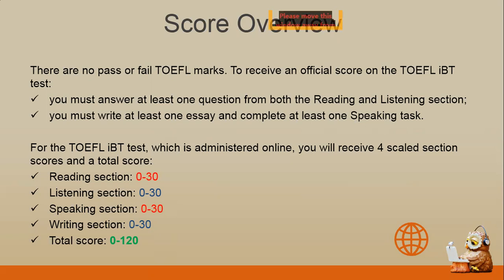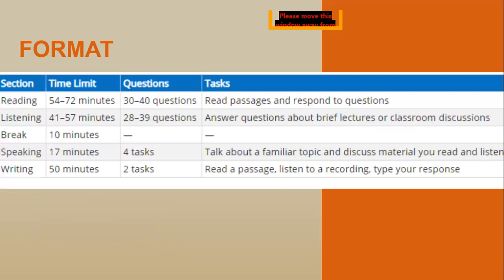So if you want to study abroad or in other countries, it is best if you set the target to get 100 on IBT. Okay, let's talk about the format. The TOEFL IBT has 4 sections: reading, listening, speaking, and writing. For reading sections, it is between 54 minutes to 72 minutes.